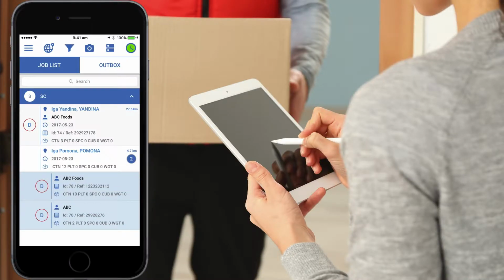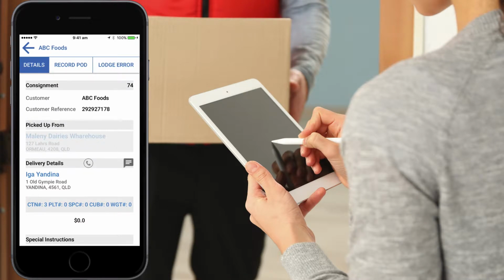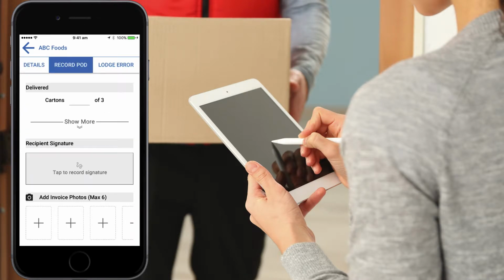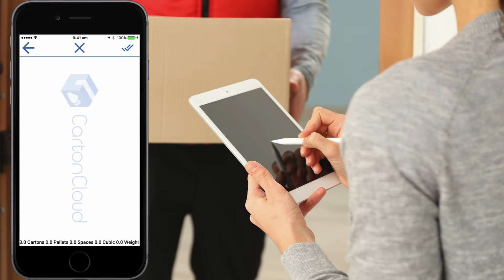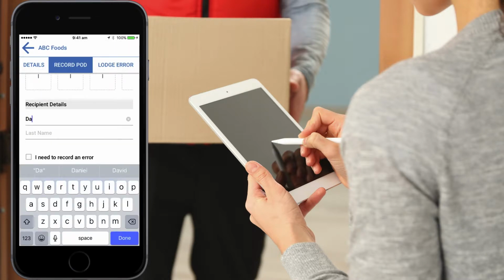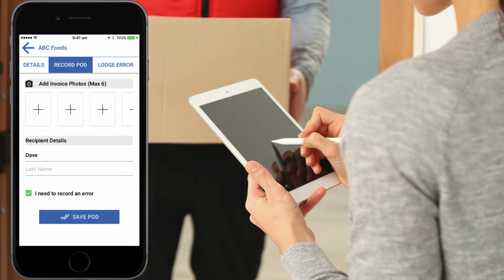In the first example, the receiver has complained about one of the parcels being damaged. The driver records the POD as usual by entering in the number of cartons that have been delivered, capturing the receiver's signature, followed by entering in their name. He then identifies that an error needs to be lodged.